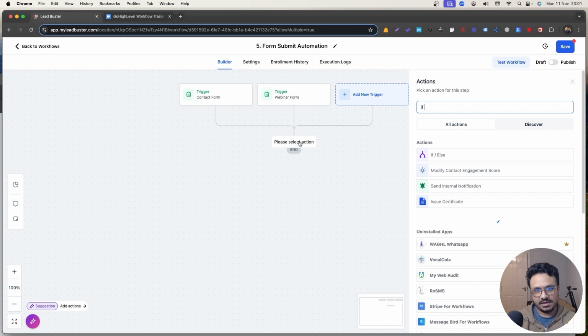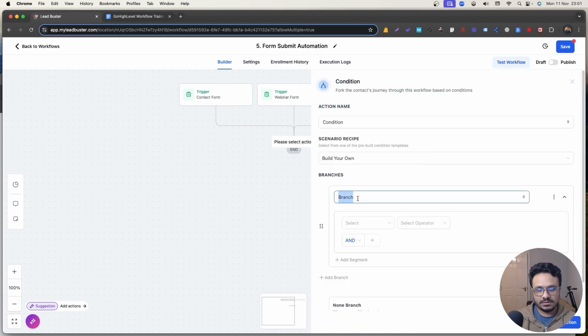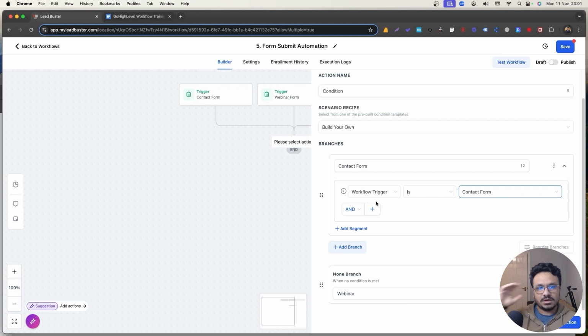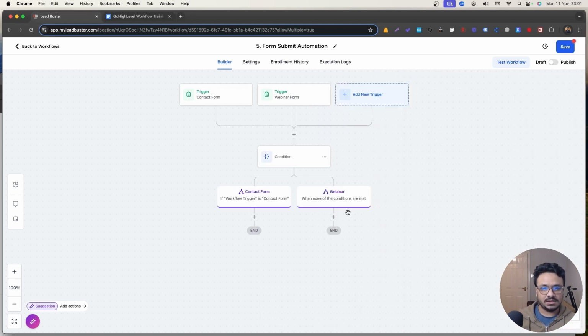Let's go back to the if-else. The first one will be contact form. If it's nothing, then it will be webinar form. So we're checking if the workflow trigger is contact form. We are creating a branch so that whenever the contact form is submitted, the contact goes through that route. If it's not, then it goes through none, which is webinars anyway.